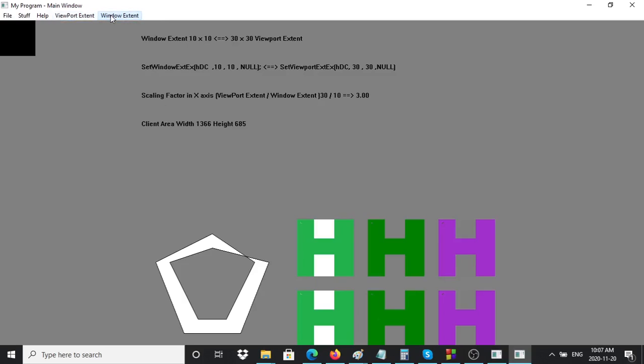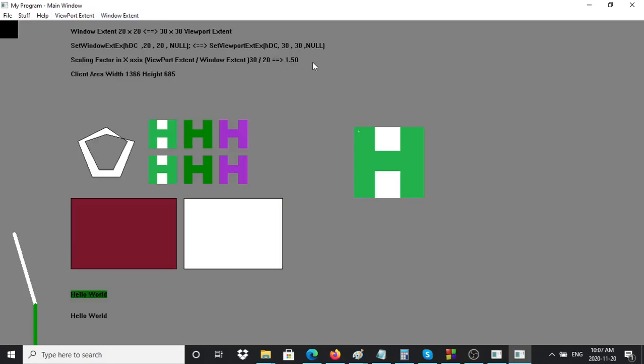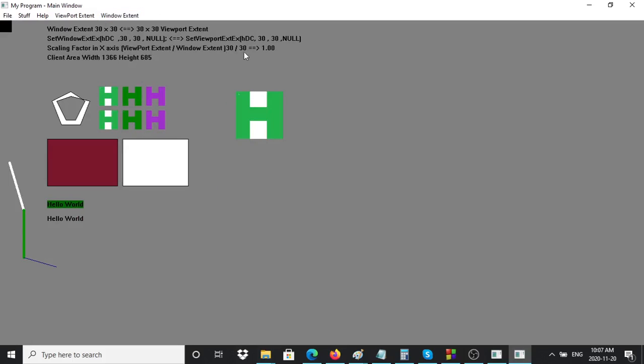Now we can do this on the window extent. So when we go to window extent 15, the scaling factor is 3 right now. So everything that was drawn originally is now 3 times the size. Now when we go down to 15, we're scaling by a factor of 2. So now it's twice the size of what was originally drawn. And when we set window extent to 20, it's 1.5 now. And when we set window extent to 30, 30 and 30 gives us 1.